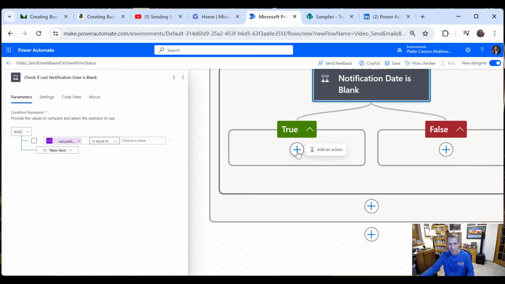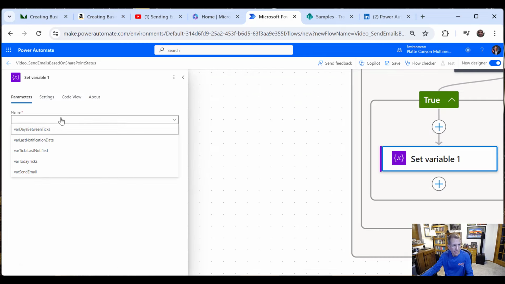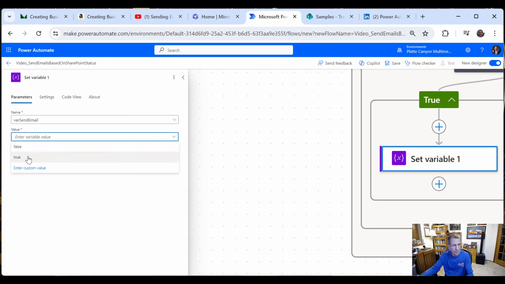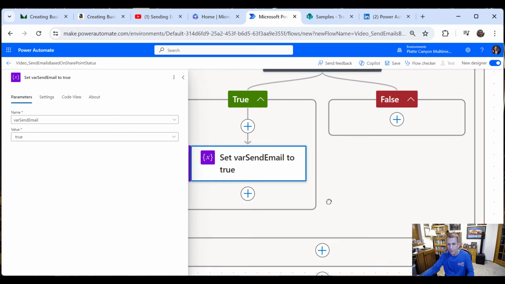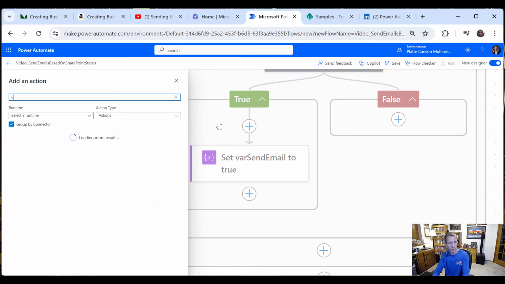If it's true, then all I need to do is set my variable. I can say set var send email to true. And since I said it was Boolean, that's how I gave you the true and the false. So again, to be a broken record here, var send email to true. So you might imagine if it's not, well, I've got more that I got to do here. Because if it's not blank, then it has a value. Now I got to do some math, and that's where we got a little bit of logic. So we'll spend a little bit more time on the false side, but we're going to have to do a couple variables first.